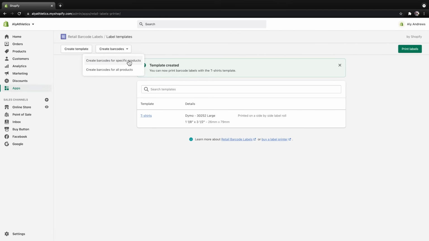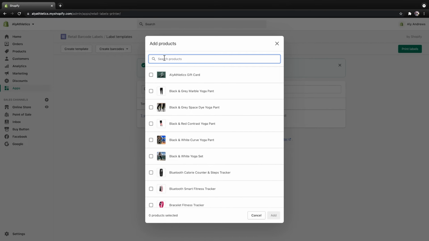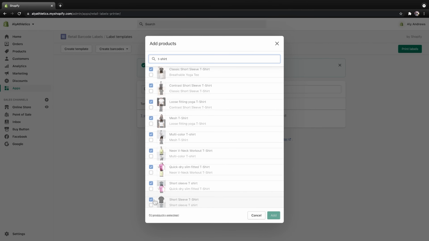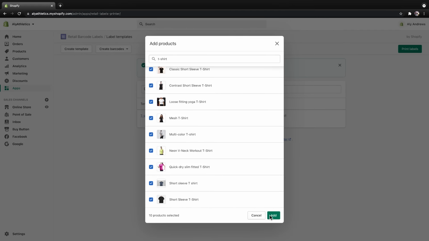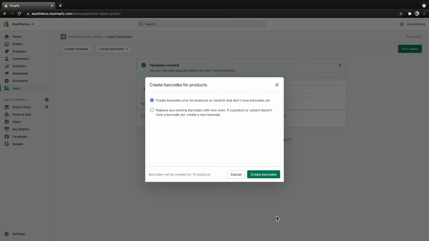You also have the option to create barcodes for specific products, which is what I'm doing in this example. Use the search bar to type in keywords like t-shirt and select the products using the checkboxes. Again, you can choose if you want to replace existing barcodes. I only want to create barcodes for products that don't have them, so I select the first option.